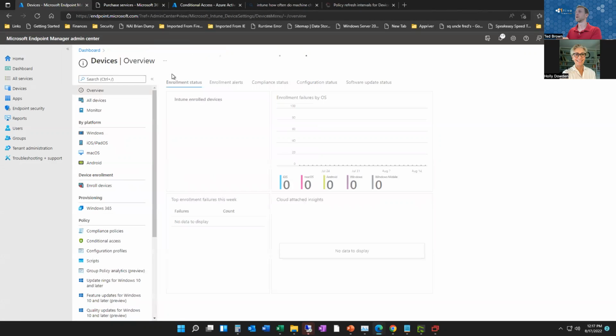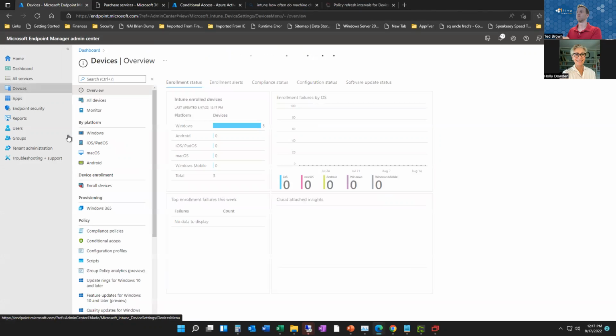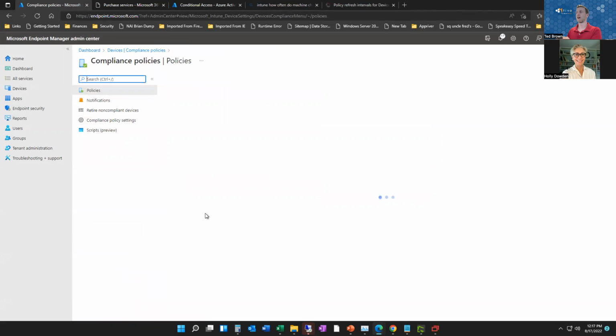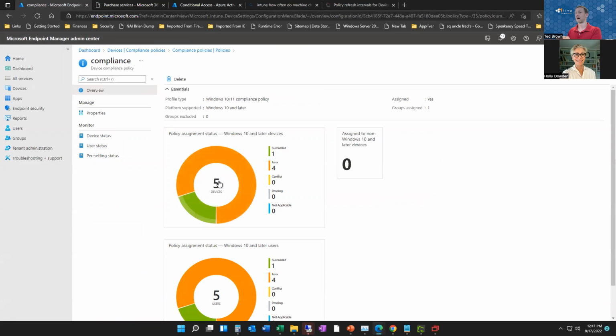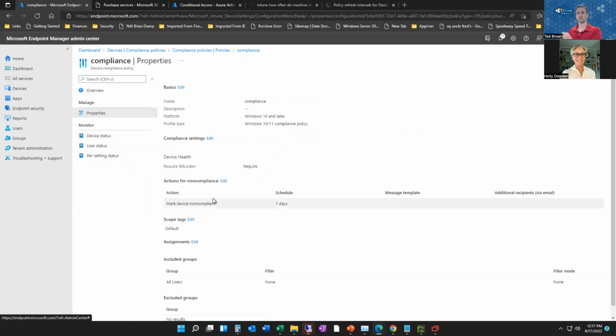Now, the neat part about this is you can actually define what happens when they don't meet these policies. So I'm going to come back to my compliance policy I have for Windows machines right here. You saw that I have 5 of them applied, only 1 is adhering to it. And it's because it doesn't have the BitLocker on it.